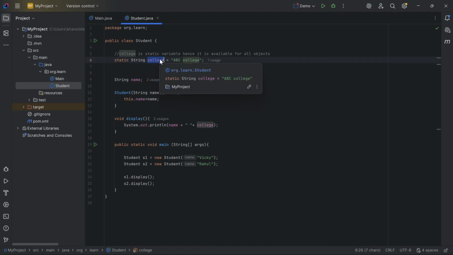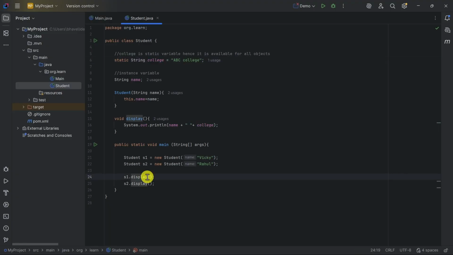If any of the objects modifies this value and the remaining objects try to fetch the value of this variable, then those objects will receive the updated value. And this is what? This is an instance variable. Instance variable means it is associated with the object. So each object will have different values for the instance variable. It is associated with the object, and a static variable is associated with the class, and it will be common for all objects.